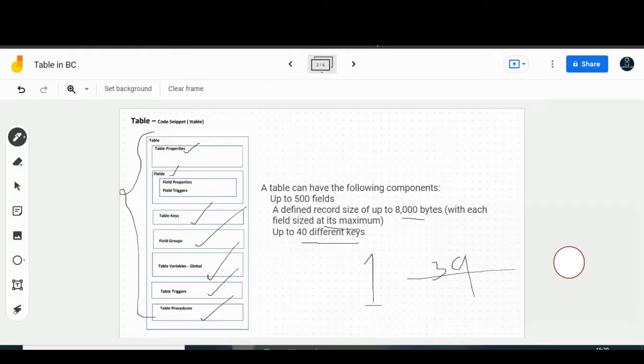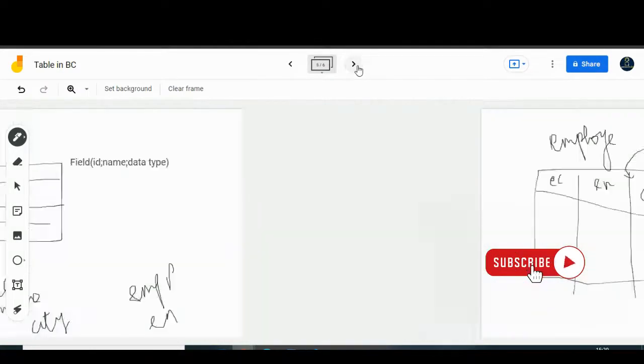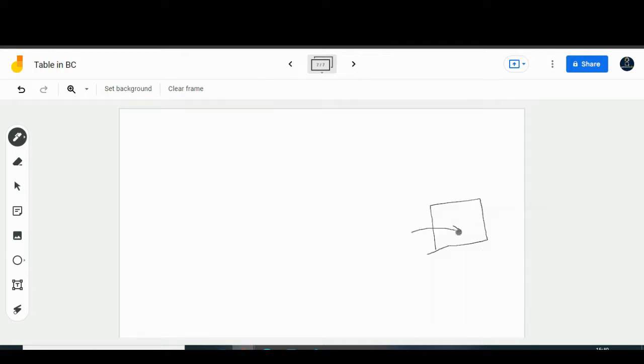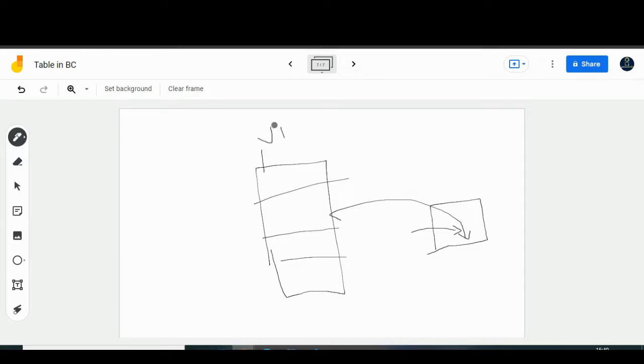Table is like a backend, that is the database. So table is a backend where we are going to store something in BC itself. If you want to store something there, you need a user interface where you get data from the user and store it in the backend. This front end, that is the user interface, is the page. That is an object. This is not a front end, this is an object which you want to create.